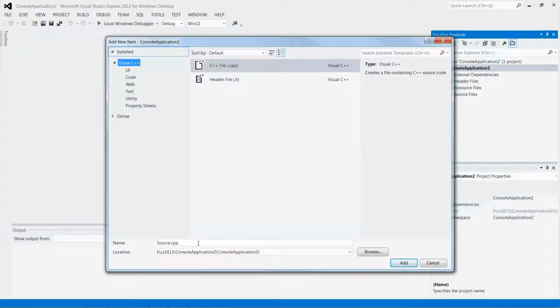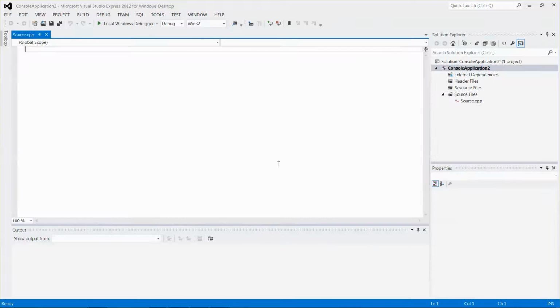If you want to change the source code file name, you can change it. Otherwise, you can use the default. The default is source.cpp. I will use the default. Then I'm going to click Add. And now I can type source code into the file.